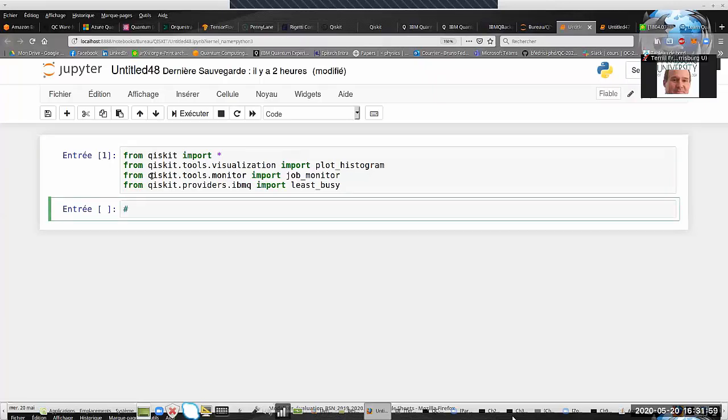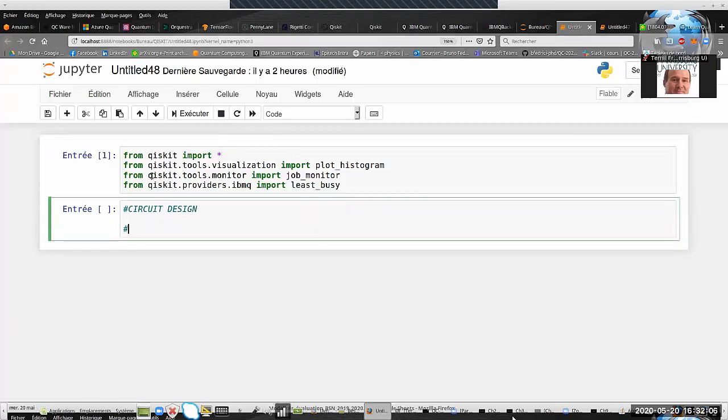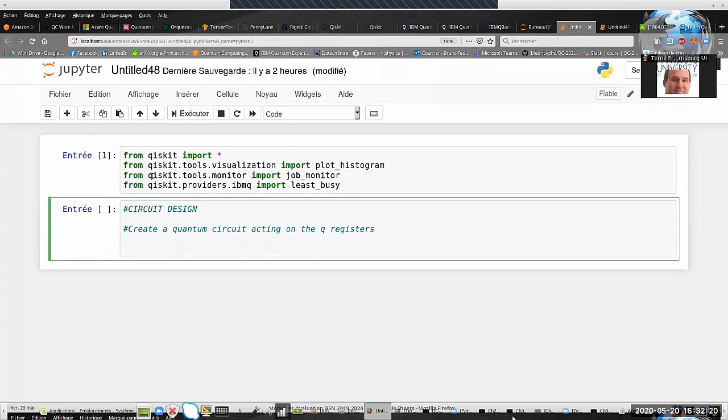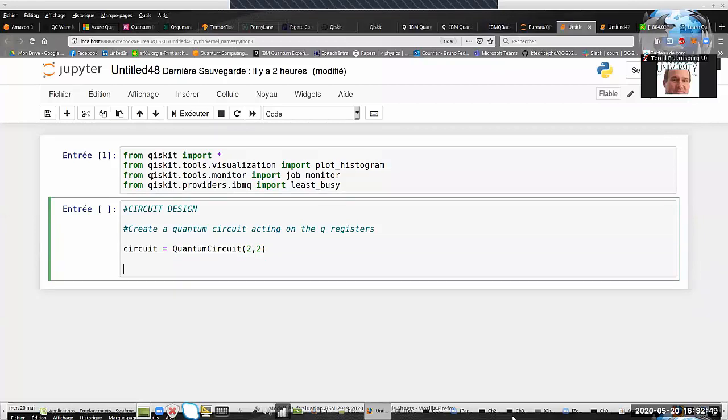So the first thing to do is to design the circuit, of course. Let's start with that. So the first thing to do is to create a circuit acting on the quantum registers, which I will call q registers. So I will create a circuit object, and I call it circuit. In Qiskit, to build a new quantum circuit, you have the QuantumCircuit object. So it's just an empty circuit, where I specify that I want two quantum registers and two classical registers. On the left side are the quantum registers, and on the right the classical registers. So now I have an empty circuit with nothing on it. It's just an empty shell.